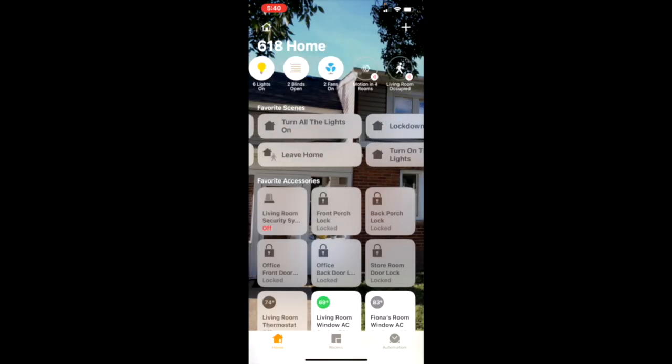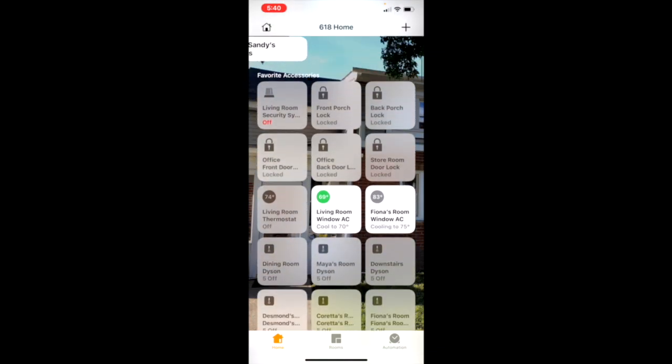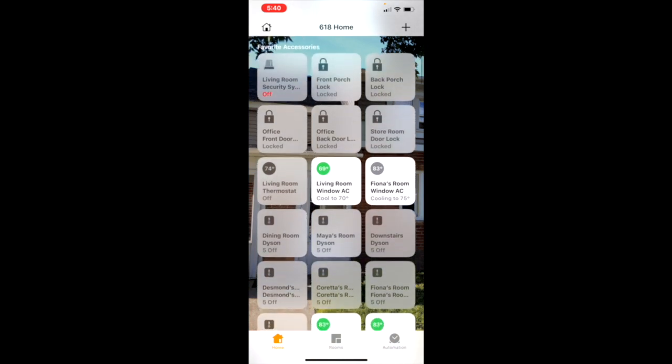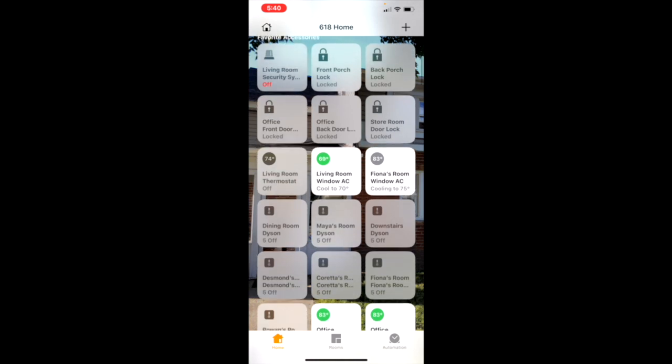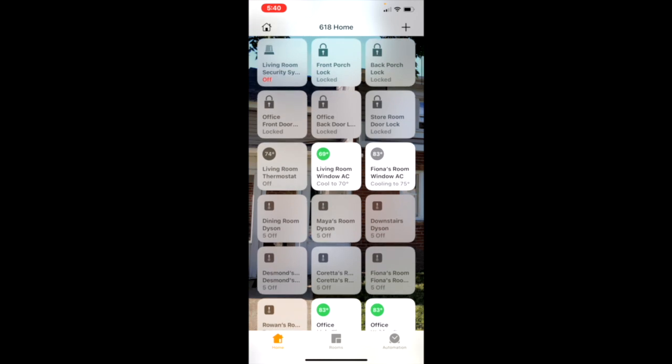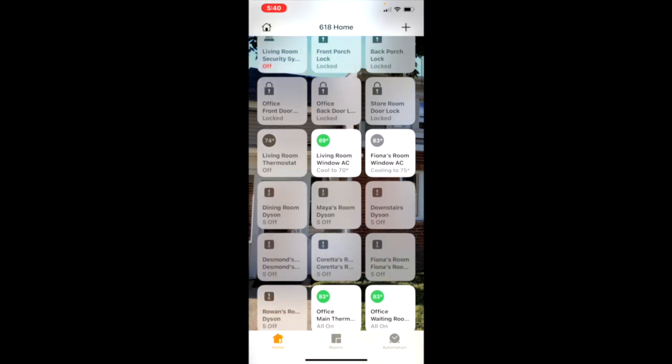The scenes are, you know, really the exact same as they always were. I'm just going to scroll through my favorite accessories here just so you can see kind of the breadth of accessories I've got and the fact that they're all connecting. There was no problem at all. I just installed the iOS beta profile and installed iOS 14 that way, and it actually worked just fine.